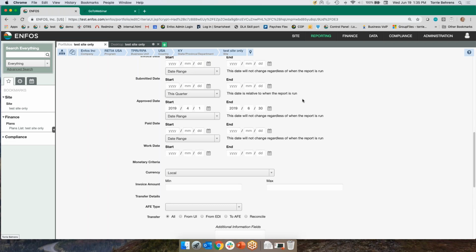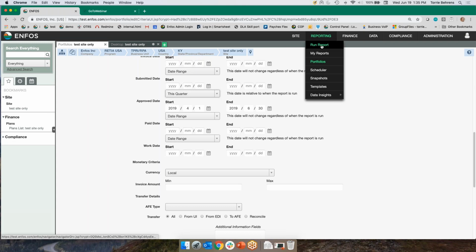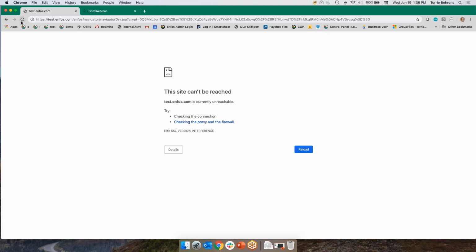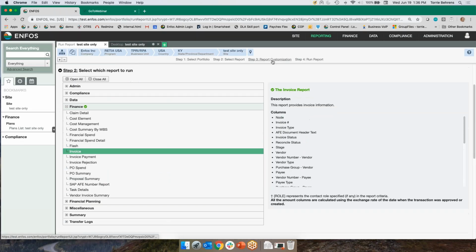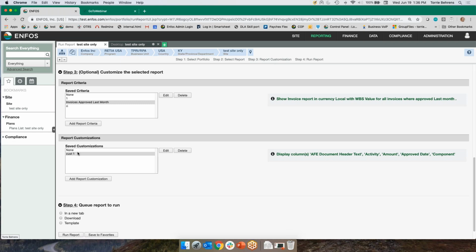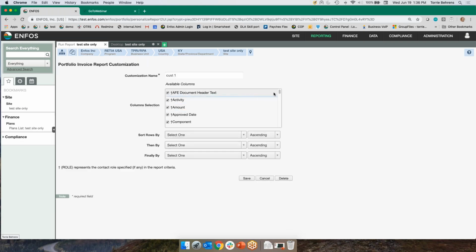So I gave you a quick overview of the report criteria, I just want to remind everyone on the report customization. The customization allows you to filter your columns down and define how they're sorted, right? So you can select the columns you want to see. Anyone who's run this invoice report knows that there's a ton of awesome data in it, but a lot of times you don't need all that data, right? So you can select the columns you want.